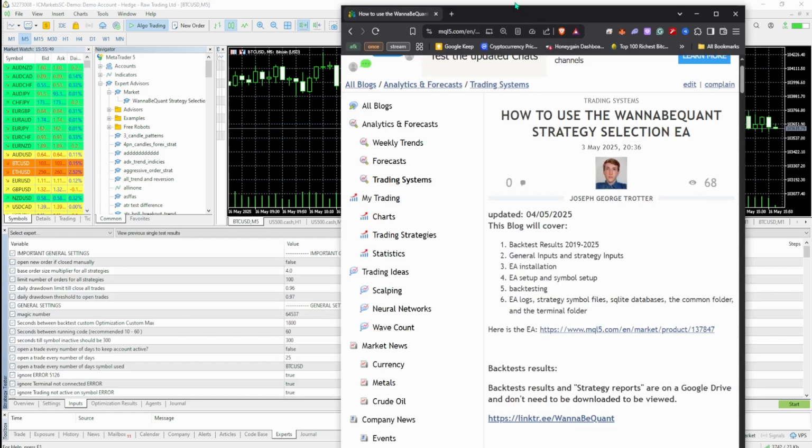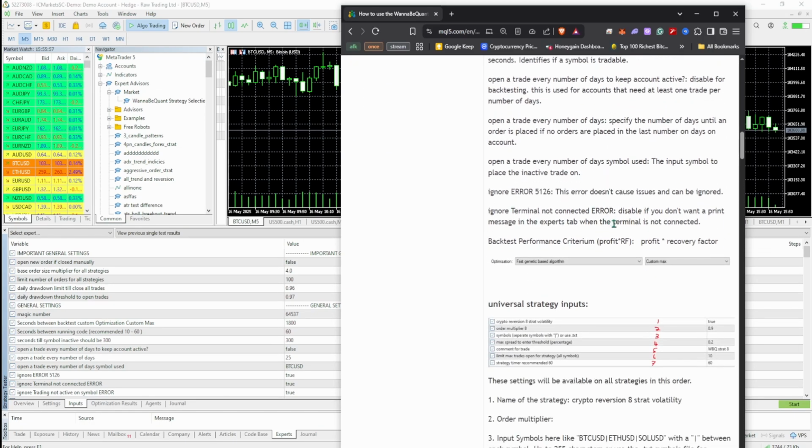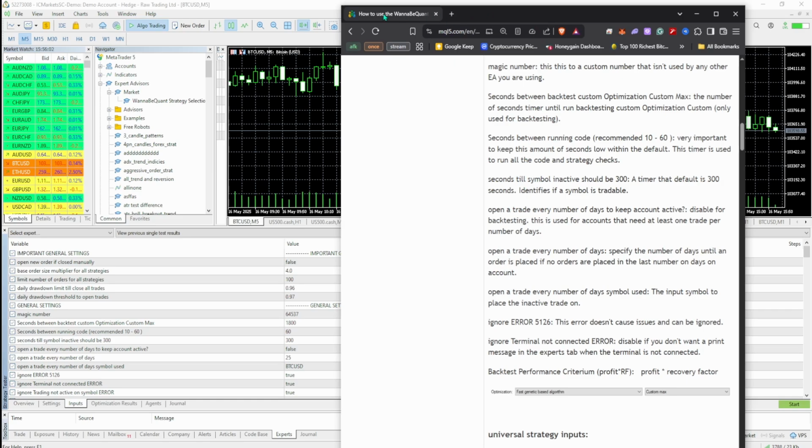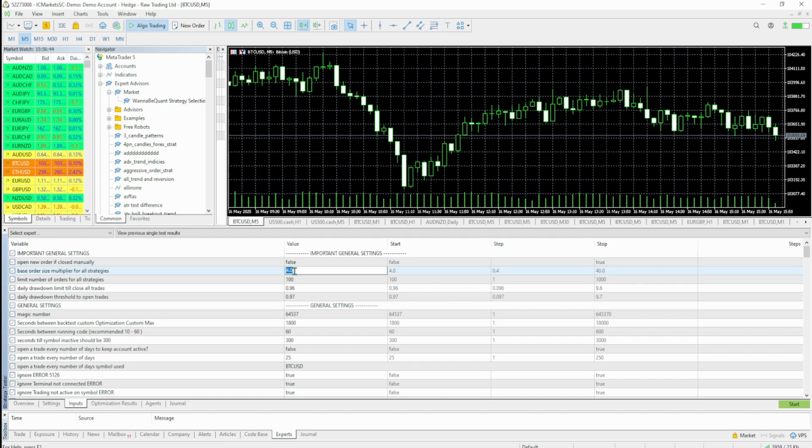Now for the inputs, you can check out the blog and I'll have a list in depth of all of the general settings and the universal settings linked below. But the main settings you may want to change is the overall amount of equity that you'll be using across all the strategies by using the multiplier. So around 4 might be like 10 to 20% drawdown. Increasing this to 8 will be like 40% drawdown. But I'll be just leaving this on the default.